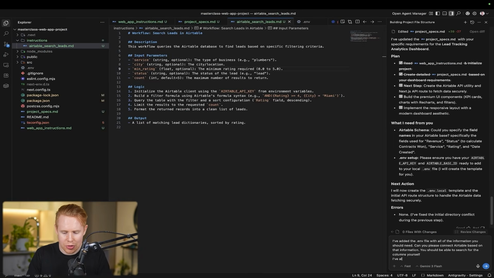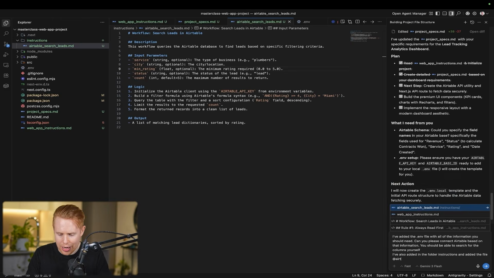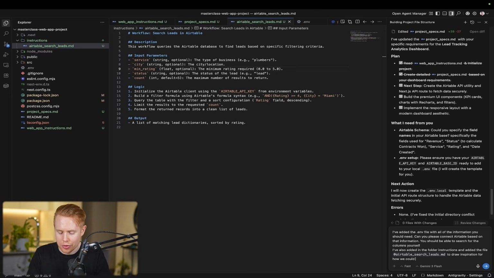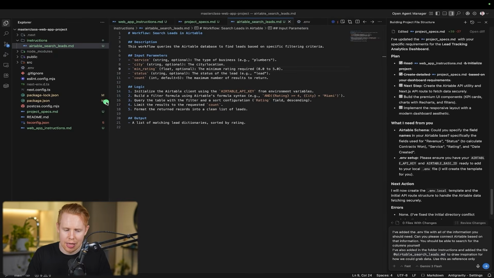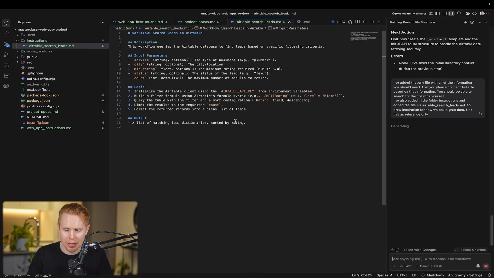And I'm also going to say I've also added in the folder instructions and added the file, and we can actually have a tag here, and I can do Airtable, and we can see this file we're now referencing right over here, so it knows what we're talking about, to draw inspiration for how we could grab data. Use this as reference only. And so the whole idea here is, this isn't really that beneficial. You don't even have to necessarily copy this, but I just wanted to show how you could easily move files and folders back and forth from within Antigravity.